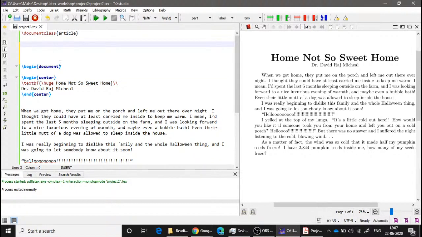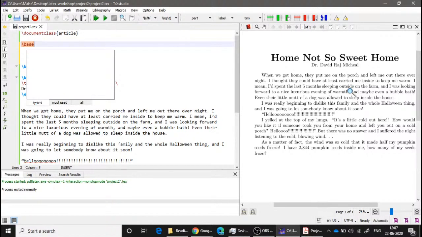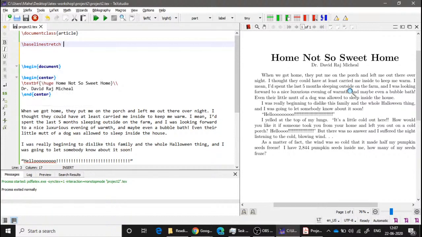The first command I wanted to use here is to increase the line spacing. How do I increase the line spacing? Let's go ahead and type it. Usually LaTeX has a predefined line spacing called baseline stretch. This is the usual line spacing that is always set to 1. But right now what we want to do is define this baseline stretch to some other value. That will give you the line spread, correct?